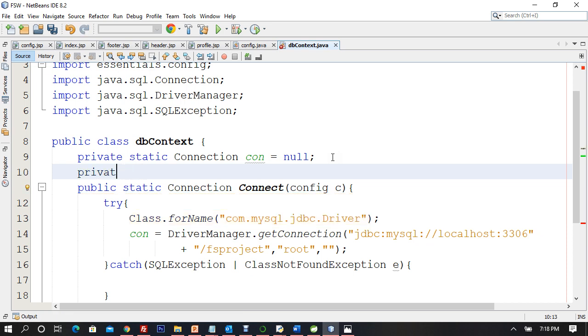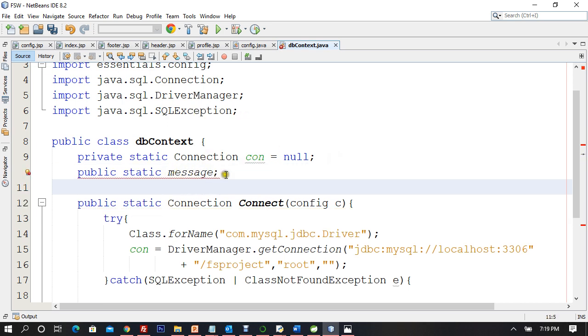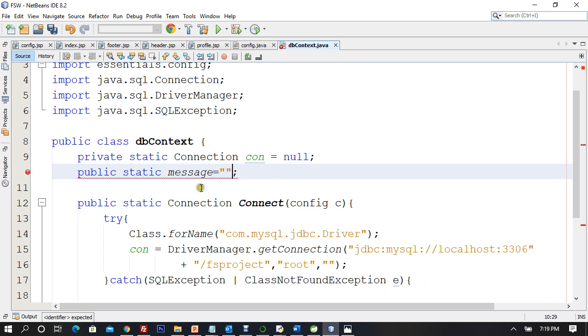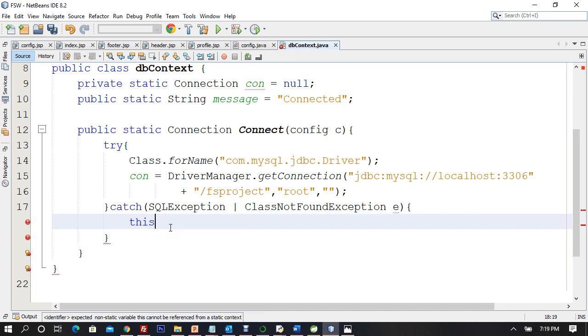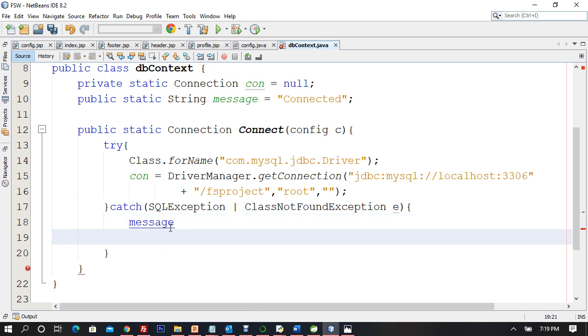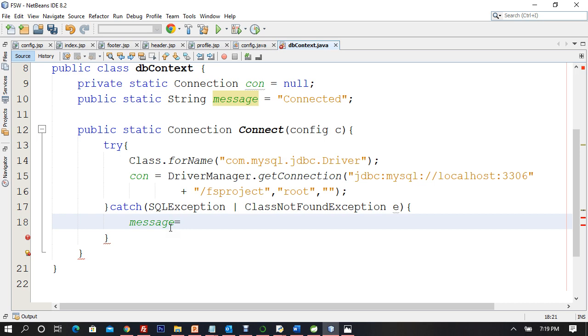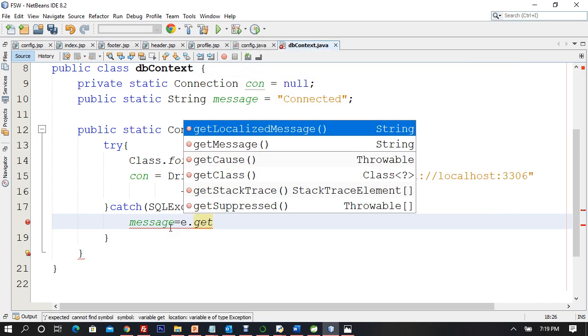static. So now I'll not create a private, public static message. So this is the variable that is going to take the message, whether the database is connected or not. So I call this string message, which is going to be "connected". In case an exception comes, I will say this.message. We cannot use this because it's static. I'll say message is equivalent to e.getMessage(), right?